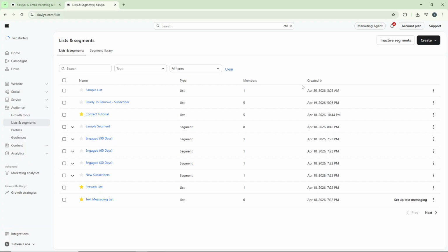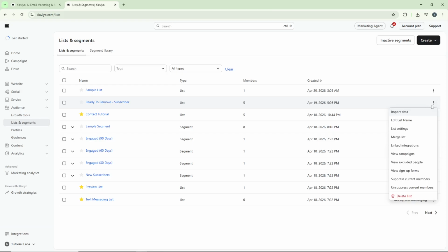Now comes the important part. Find the list or segment containing the contacts you want to suppress. Once you've located it, look to the right side of that list's name. You'll see 3 dots which represent a menu of actions you can take. Click on those 3 dots to reveal your options. From the menu that appears, click on Suppress Current Members.